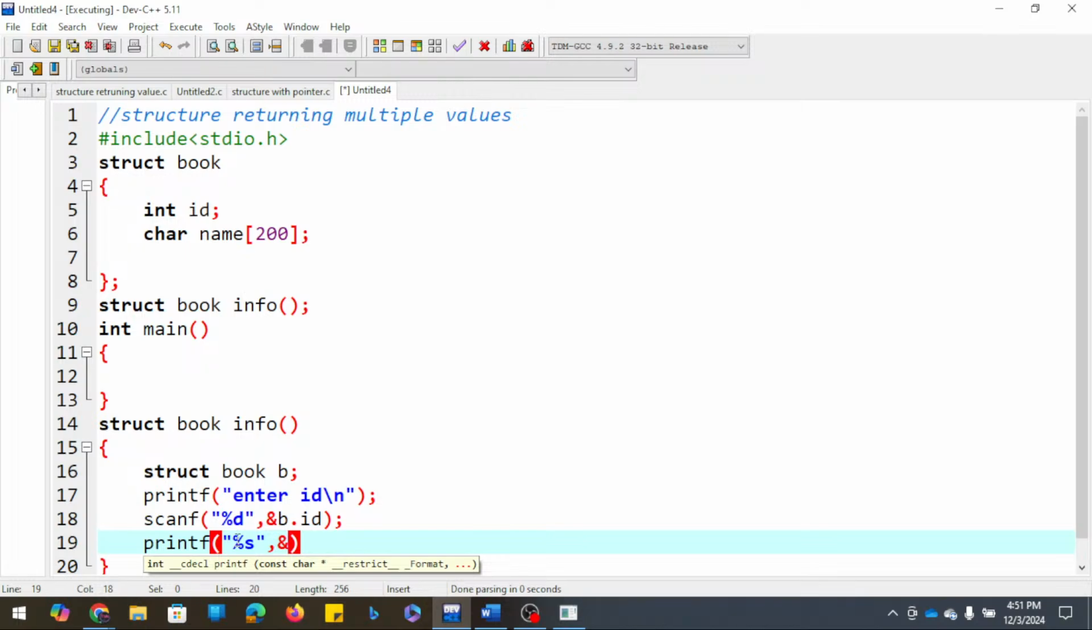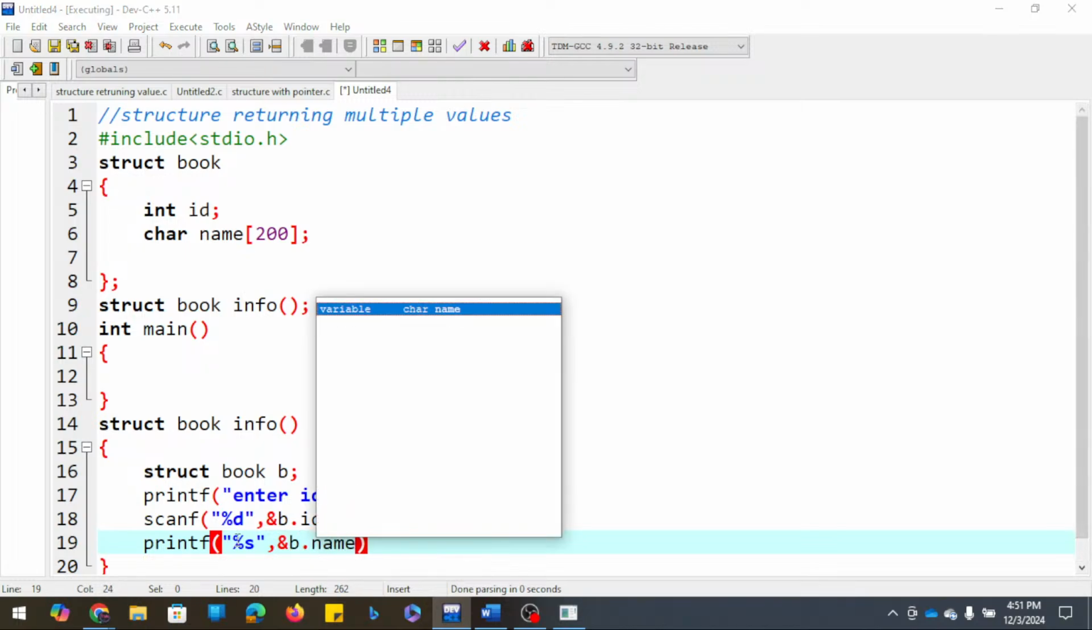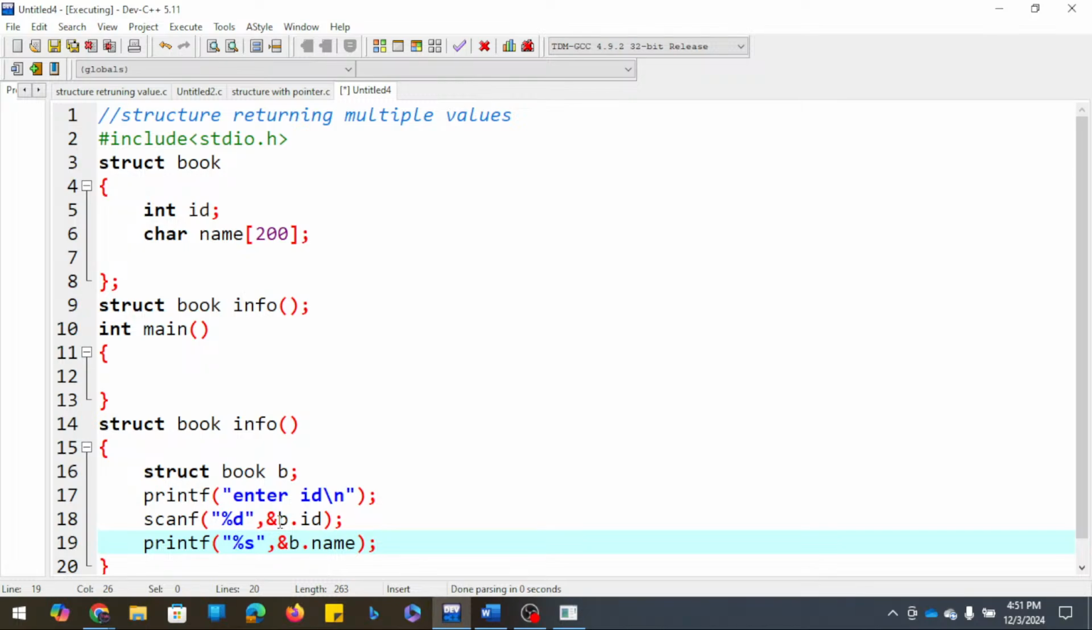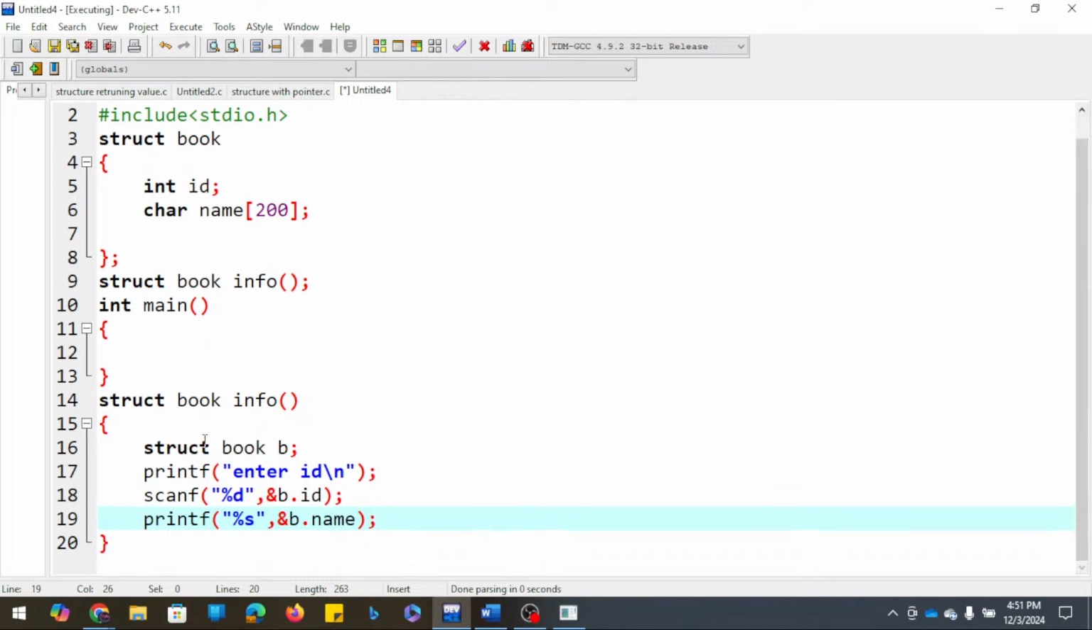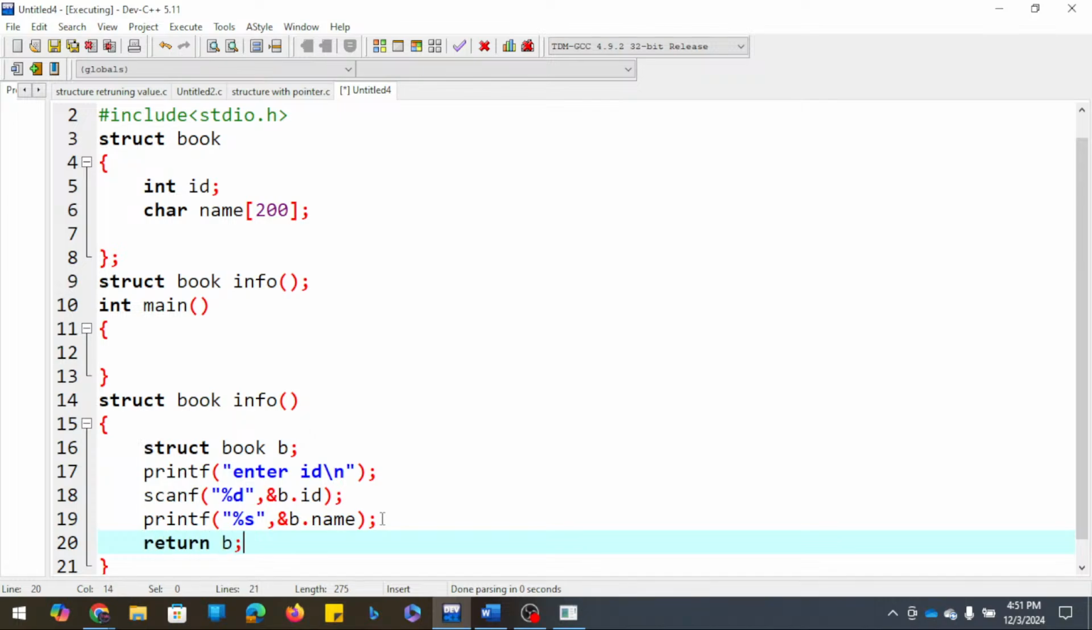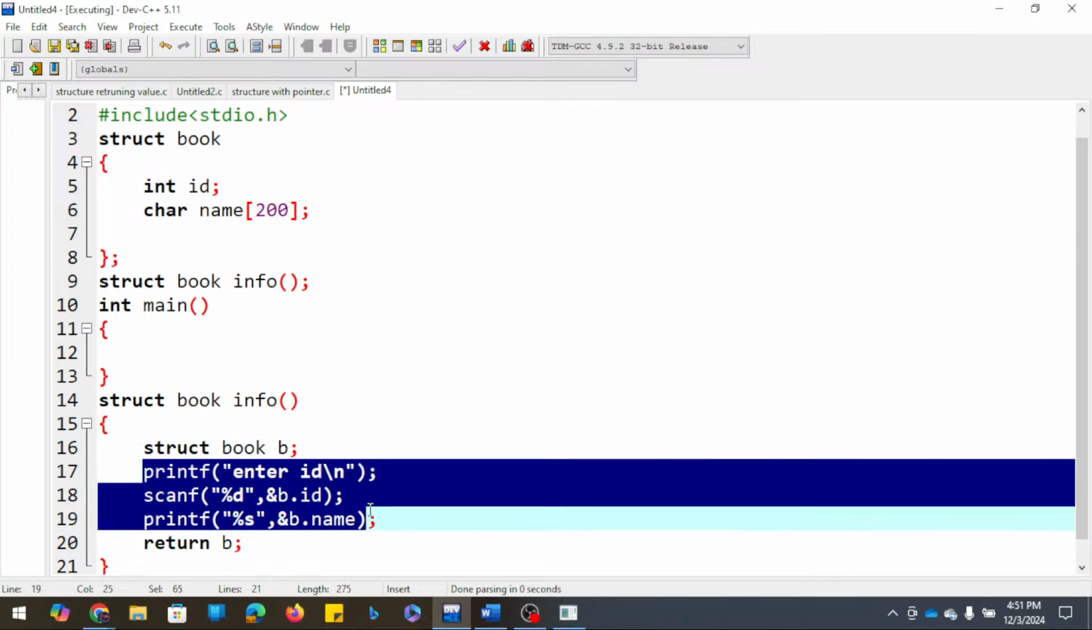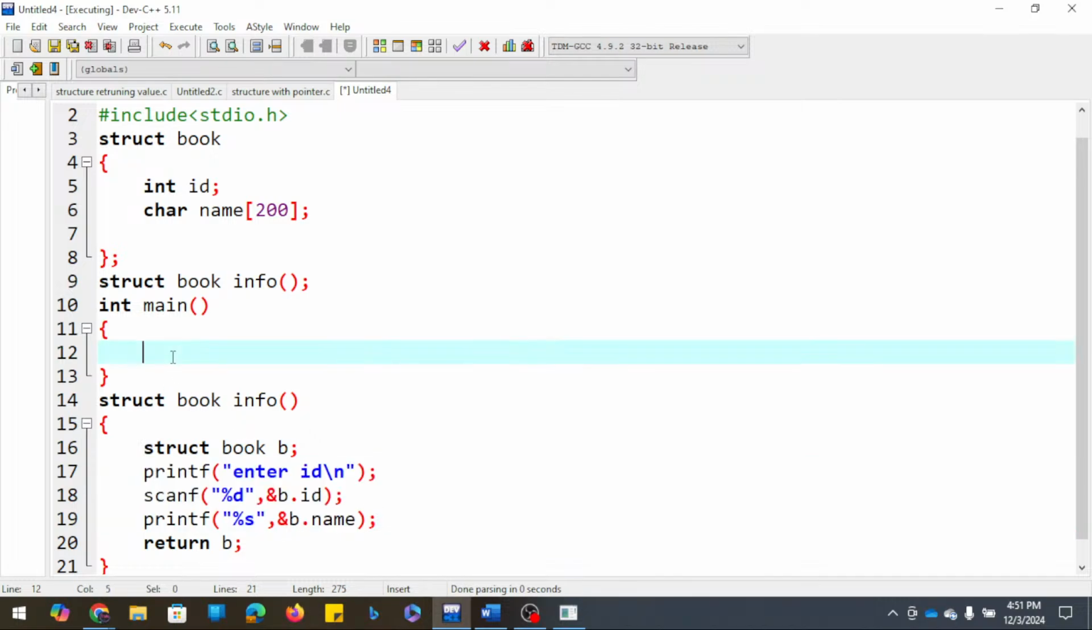Next is b dot name. So we have finished the input, and we know that this variable is responsible for all the inputs. So at last we put return b. What this b does here is it takes all these values and sends them to the main function. In the main function, now we have to call the function.